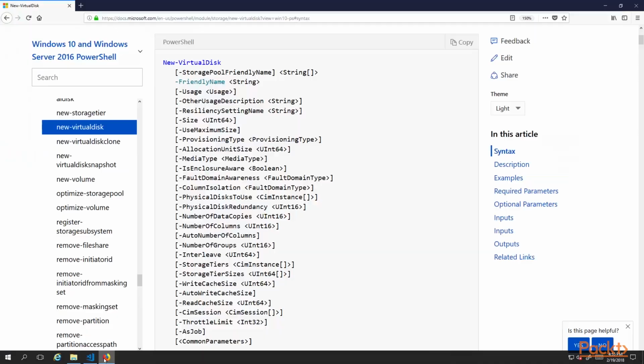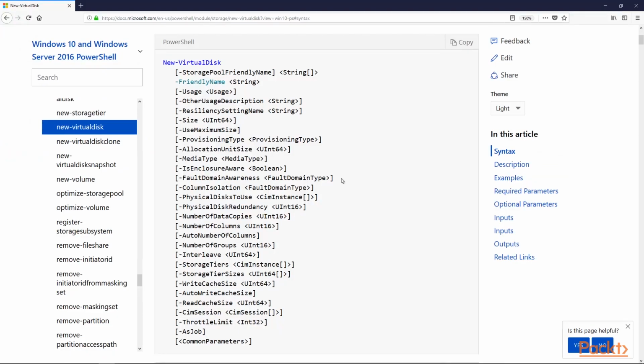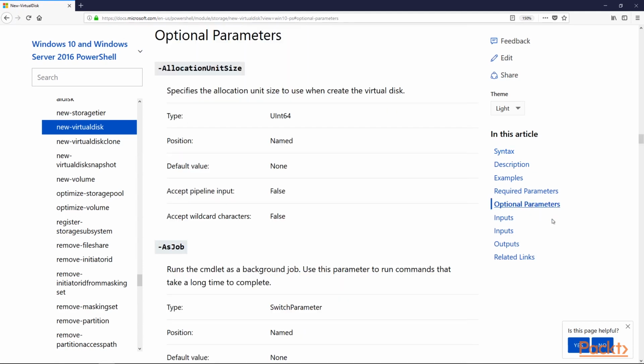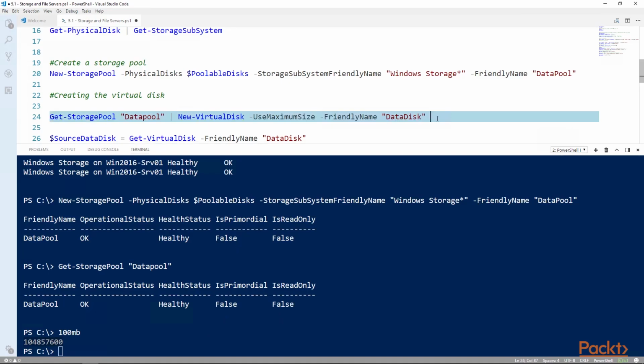New virtual disk, all of these parameters. Notice things like the number of data copies. You can even set storage tier sizes. So there is a lot of flexibility. If you click down to the optional parameters, again, this is on docs.microsoft.com, you can get descriptions for each of the parameters. For our parameters, we're going to keep things very simple.